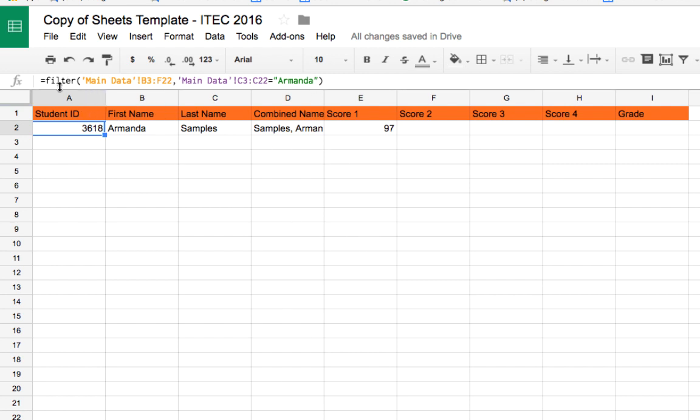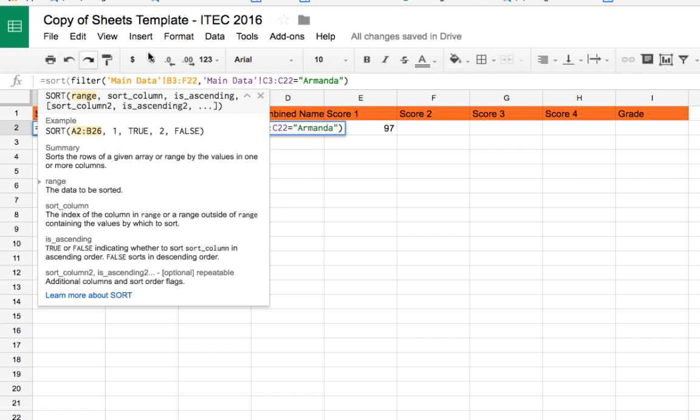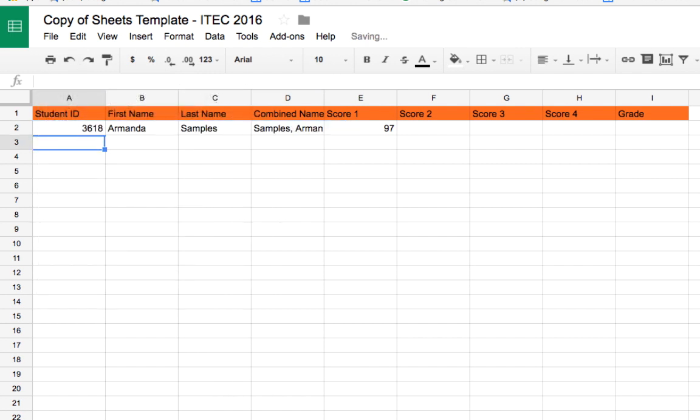Now, a nice thing about filter is I can combine it inside of, let's say, a sort function. So I can easily add sort to it and sort it based on whatever characteristics I want. You see, I only have one data point here, so it's not really something I can sort. So that is the filter function. Pretty simple. It gets a little more complex if you try adding more and more filters. So again, the big thing is if it's numerical values you're looking at, you do not have to worry about quotation marks. However, if you're looking for text, you do have to put quotation marks.